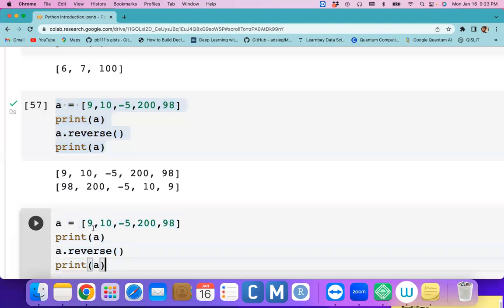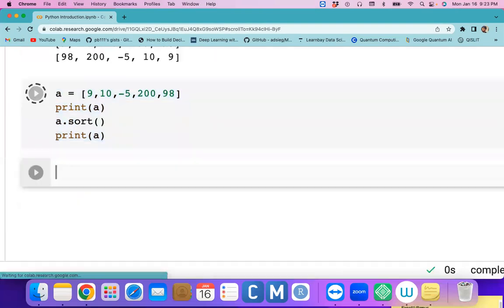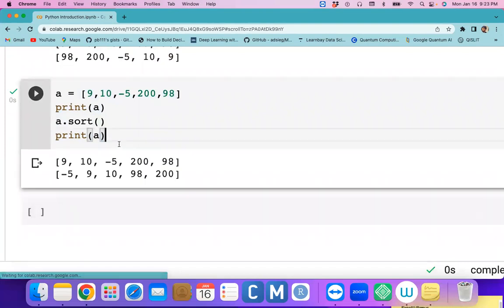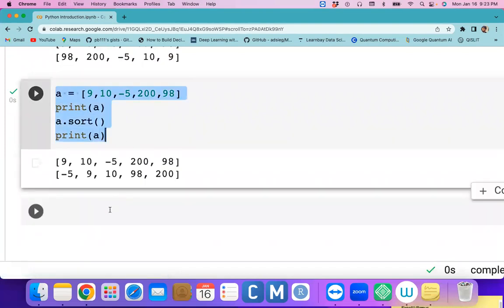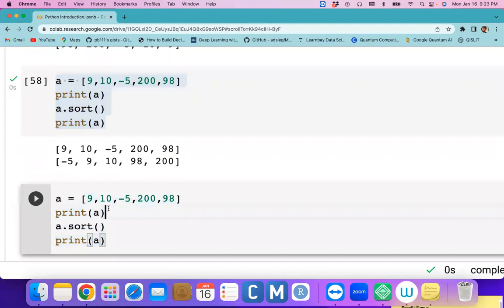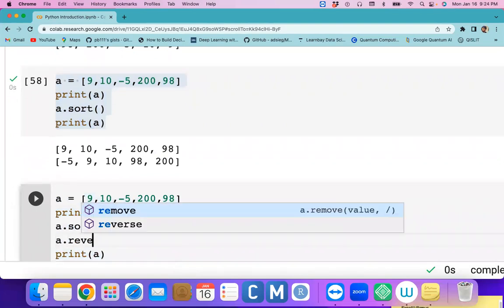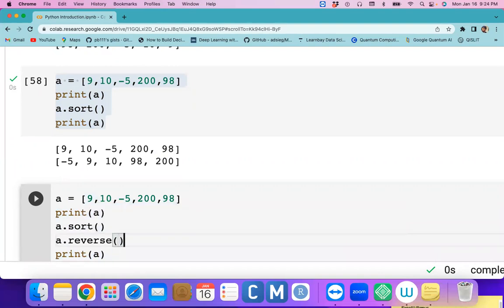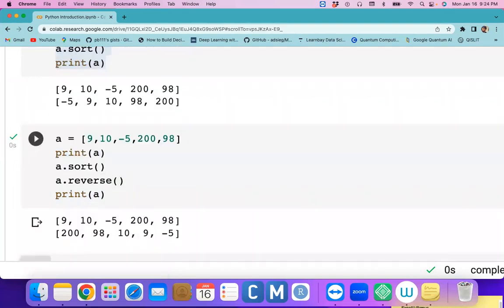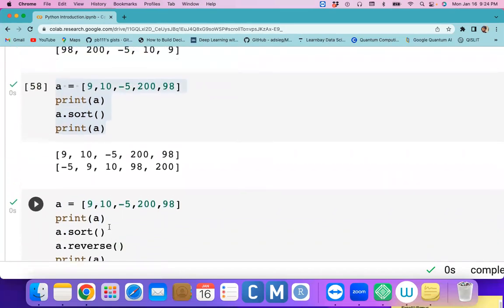And we have a sort method. Sort arranges the data in ascending order. You might be thinking, I want to arrange the data in descending order. Then it is a very simple thing: after you sort, we can reverse it. This is the way we get descending format. Any questions?